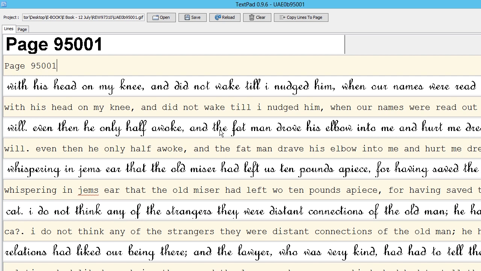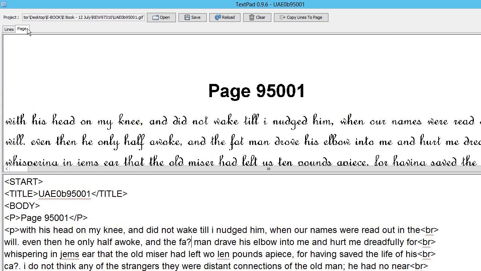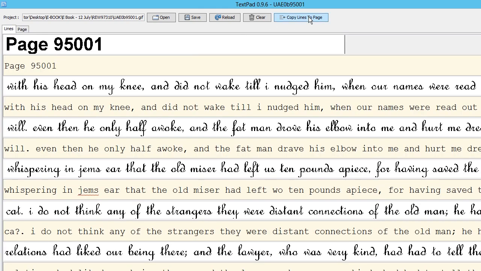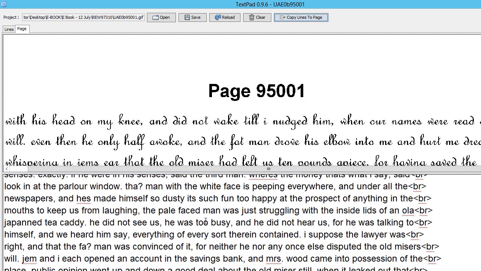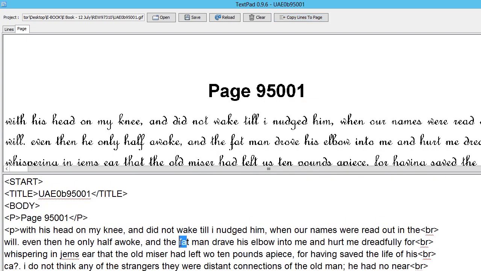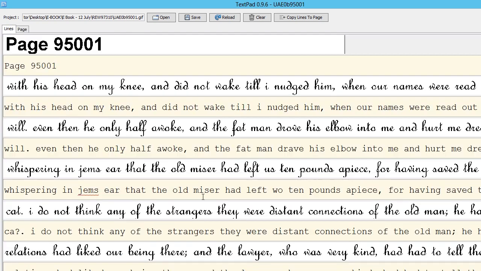On this file I have changed two words, from fat and 10. And here it's not changed yet; fat and len is written as it is. So we have to click on the copy lines to page button, and now you will see that the changes have been made: fat and 10.